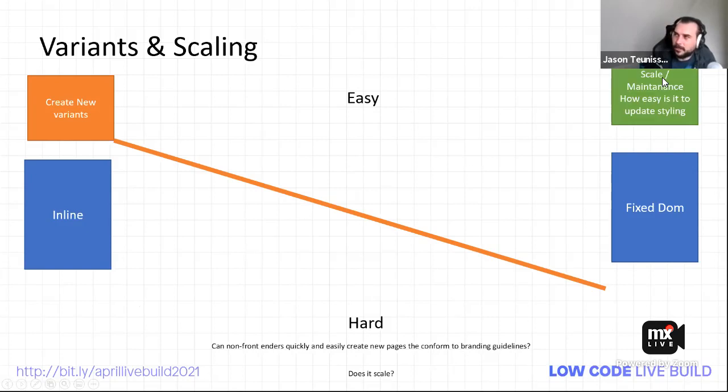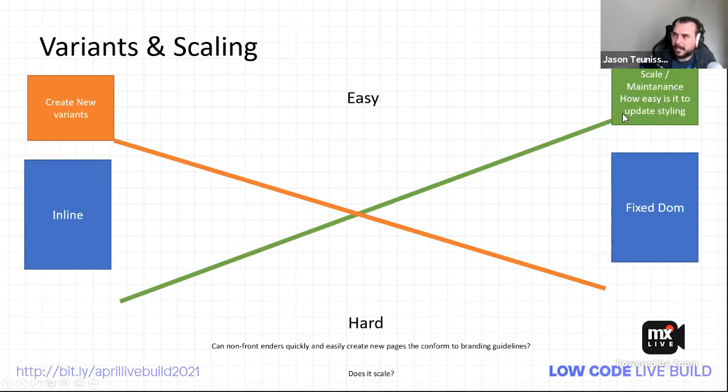If we look at the other one, scale and maintenance, how easy is it to update styling? This one actually has the opposite. So fixed DOM definitely wins on this side here. And the more you go to inline styling, the harder this maintenance becomes, the harder it is to scale. So then now it's our job to figure out, where do we want to sit on the scale?